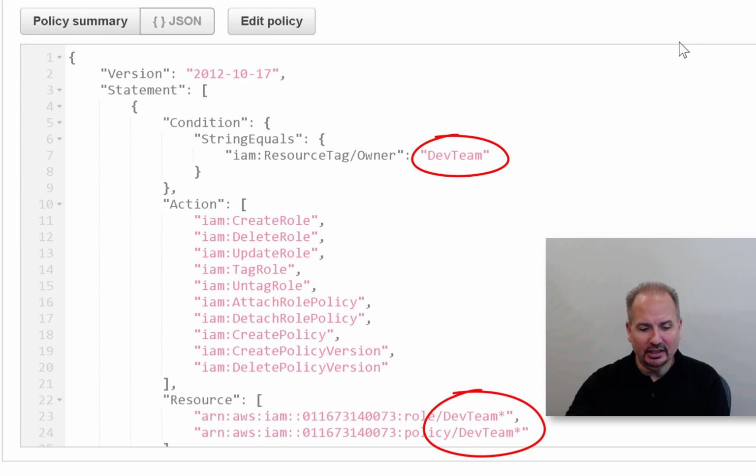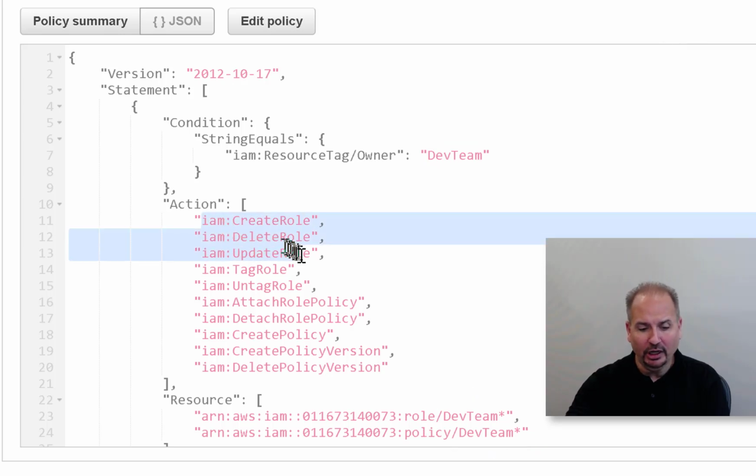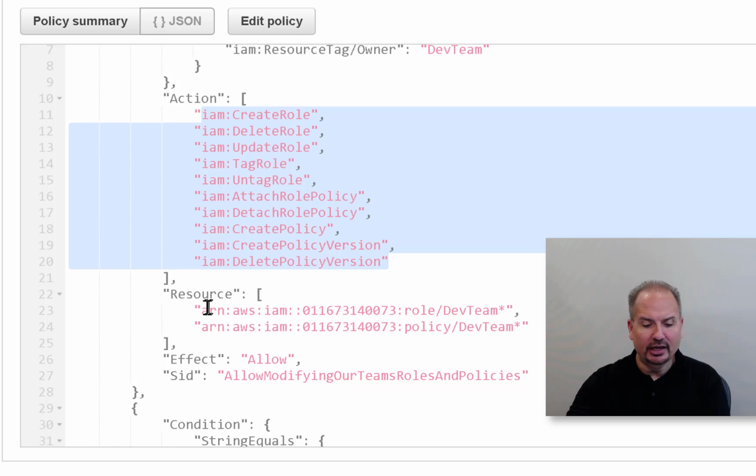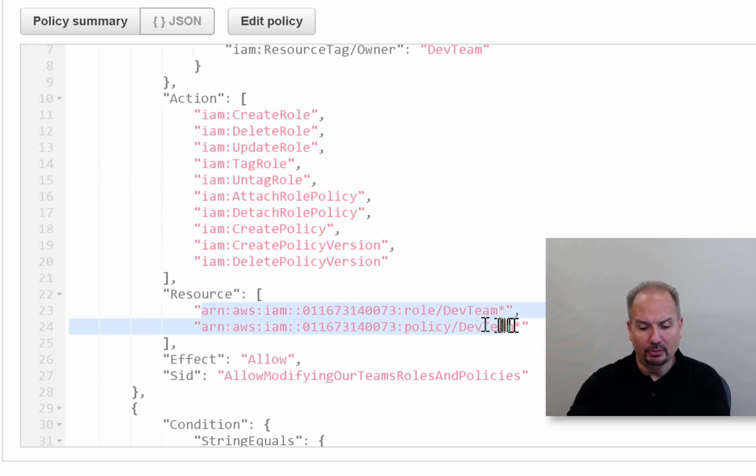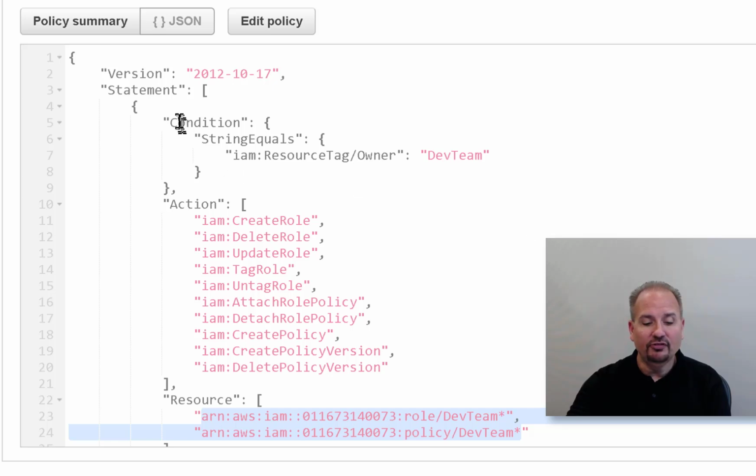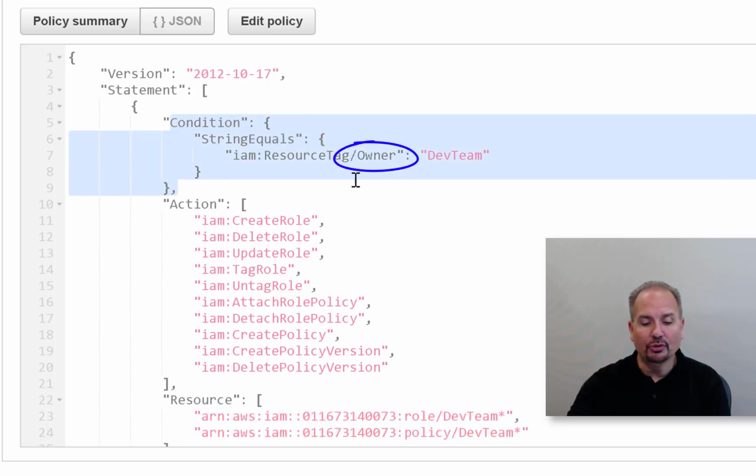So here we can see that we are allowing quite a few things in IAM, creating roles, creating policies, different policy versions. However, we're only allowed to do that if the name of the role or the policy includes dev team as the prefix. Probably a good idea if we have dozens of teams going off and creating policies and roles, it's probably a good idea to have a naming convention in place. And this is forcing us to have a tag called owner with a value of dev team. So this will make searching a lot easier later.